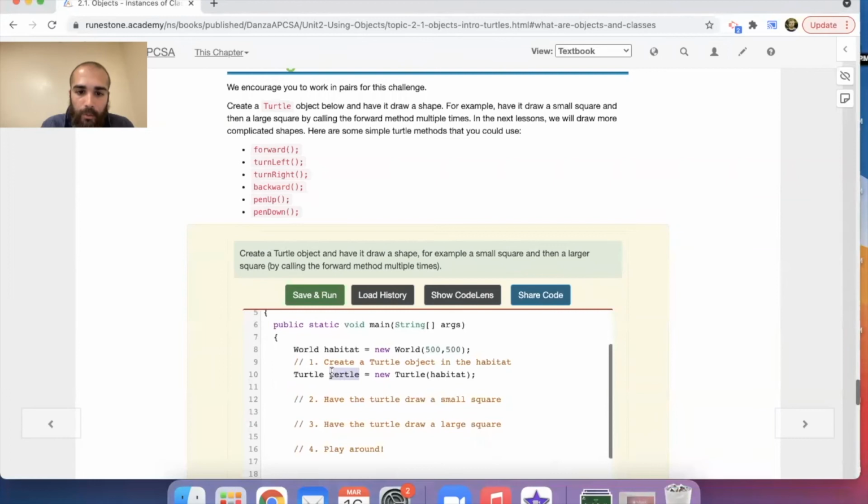You can name it whatever you want. I think the other day I named it Steve, right? I said turtle Steve is equal to, or assigned, a new turtle. Okay, you're calling the turtle class, and you're going to put this turtle inside the habitat that you just created. Now, you could have named this whatever you wanted. They just named it habitat, and we're using it in habitat.